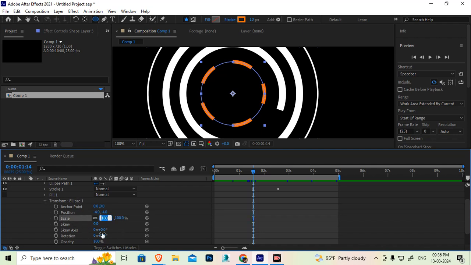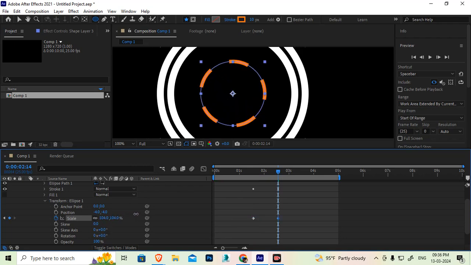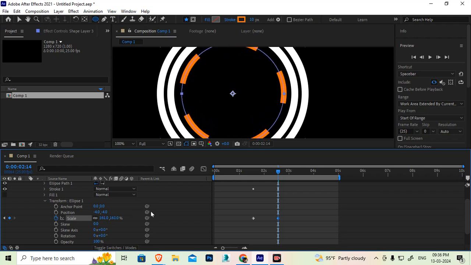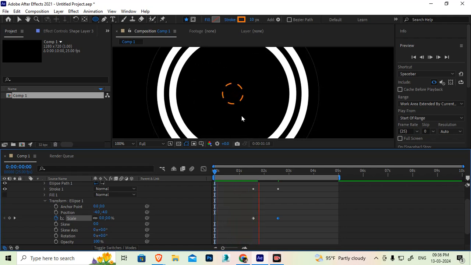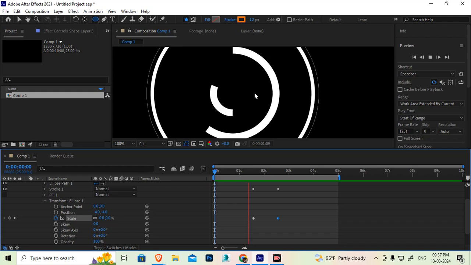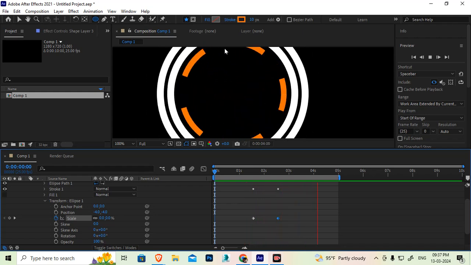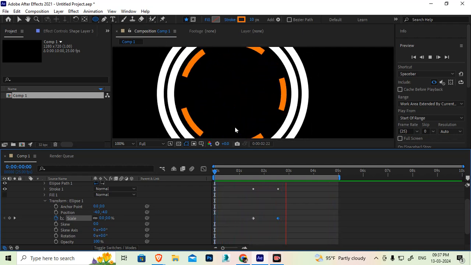So, at this location it should be 0, set key, come to the 1 second 14th frame. Now increase the size and match it to this circle location. Clear? Now just play again. See this, and that offset and the loop out animation is continuously working. If you go for 10 seconds also or 1 hour also, it will play continuously, right?